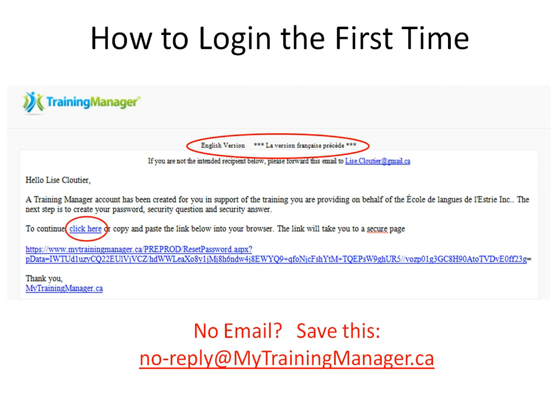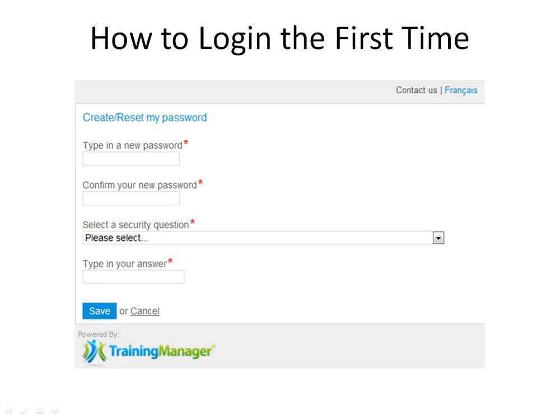Next, to complete the registration process, all you need to do is click on the link that says "Click here," following which you will be brought to this page where you will create your password. All you need to do is fill in these fields. When you're done, just click on Save.